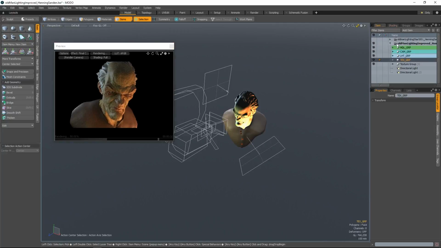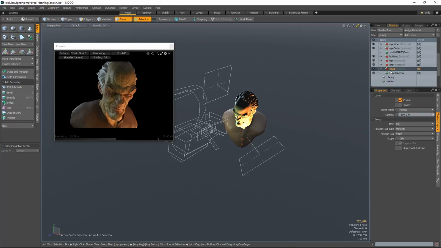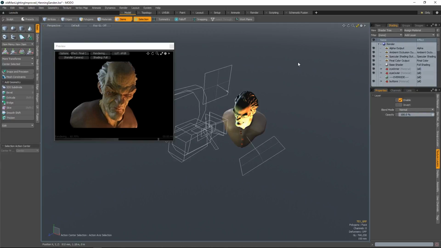So that's old man improved lighting. You can just see that the head is using a different shader. It's using the skin material. So feel free to play around with that. This is also the version we are supplying the comp file with. There's a Photoshop file along with this series, and we're using this one as the basis.